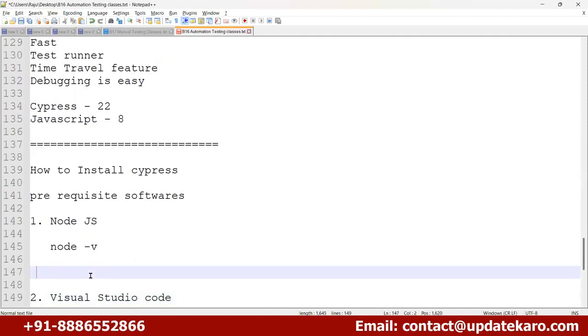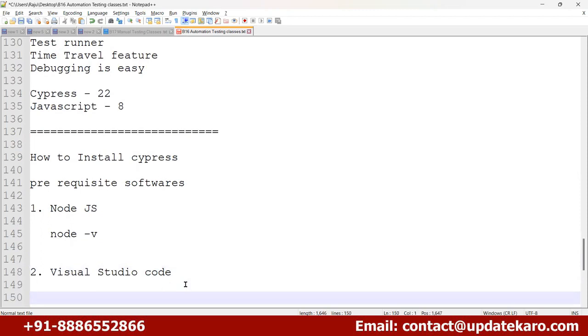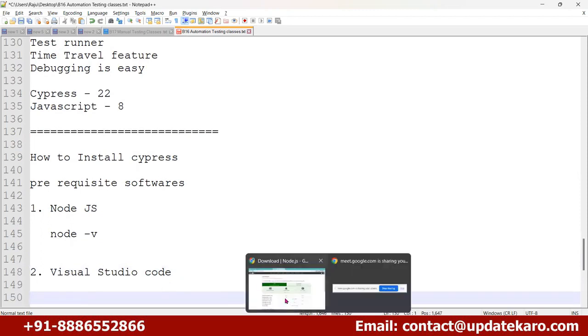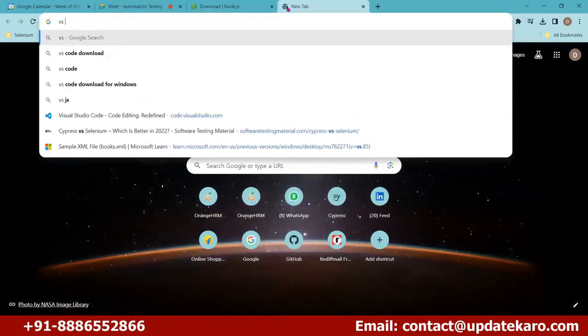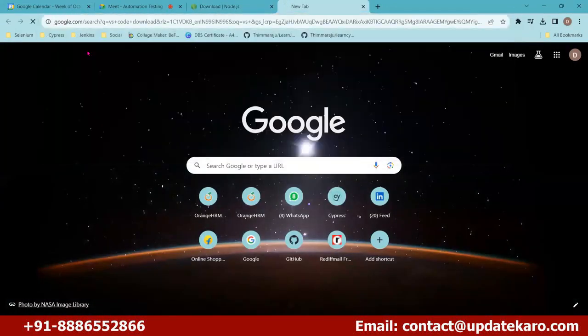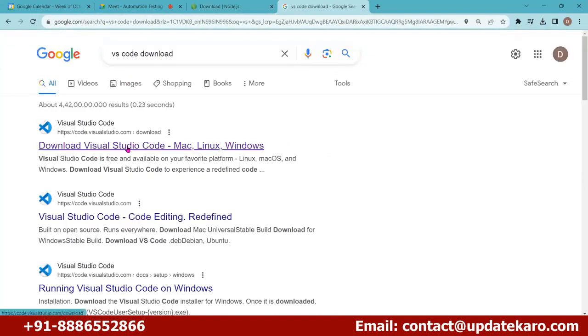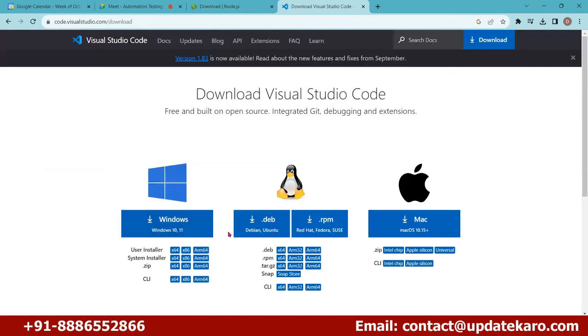The next thing you should download is Visual Studio Code. It is also free of cost, so you don't need to pay for that. Search for VS Code download. You can see Visual Studio Code for Mac, Linux, and Windows. Click on it. If you are using a Mac machine, download the Mac version. If you are using Linux, download the Linux version. If you are using Windows, download the Windows version.